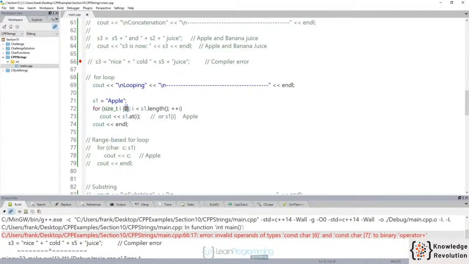So I'm initializing I to 0, and I'm going to loop while I is less than the string's length. Remember, we're going from 0 to the length minus 1. So in this case, I'm asking the S1 object, what's your length? And it's returning 5 because it's apple. So I'm going to loop 0, 1, 2, 3, 4, and then I'm going to stop. And as you see, I'm incrementing 1 each time. So every time through the loop, all I'm doing is simply outputting that character at the ith location.